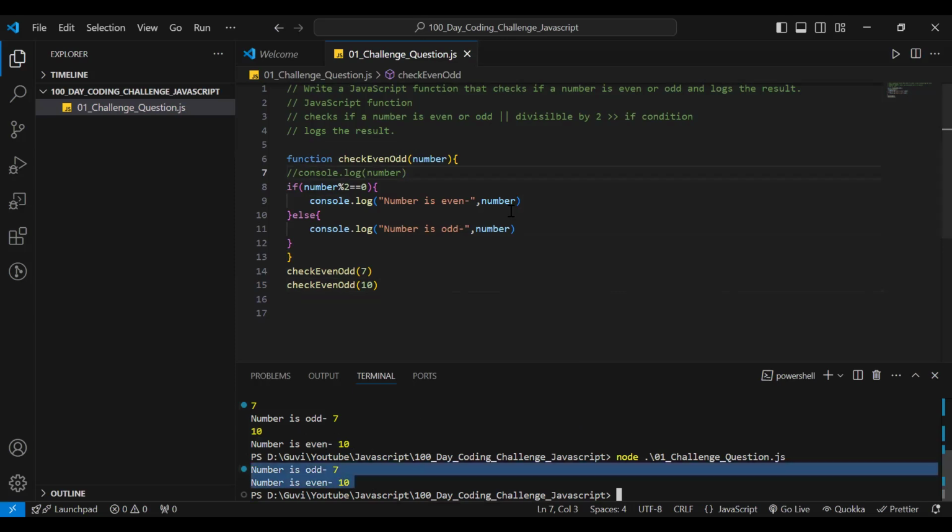So we are successfully able to solve our first coding challenge question, that is write a function that checks if a number is even or odd, and we have logged the result as well. So we have broken it down into 3 different parts and we have solved it. I hope you all have understood this question. So this is what I have for today.